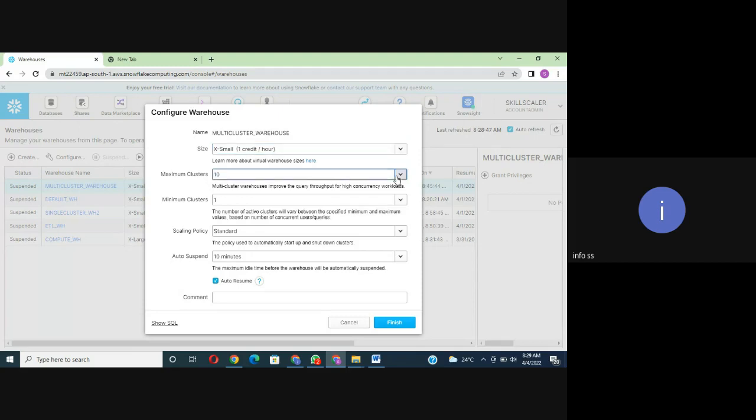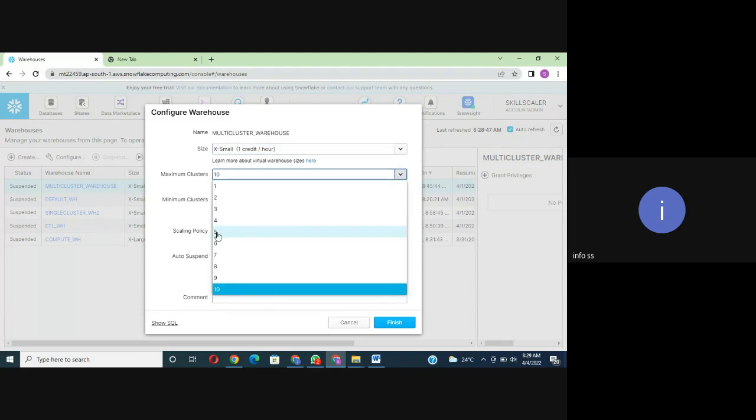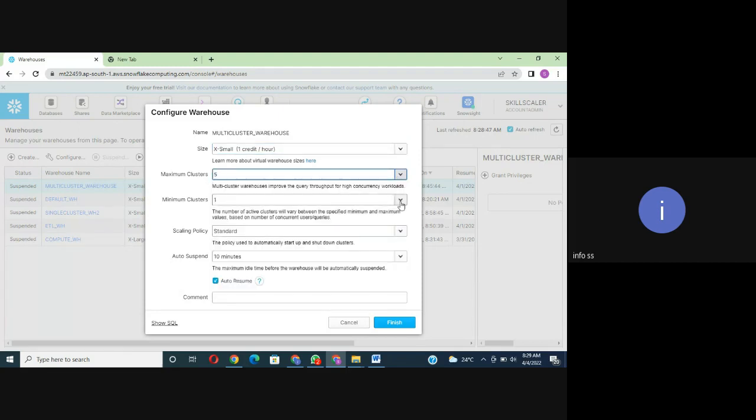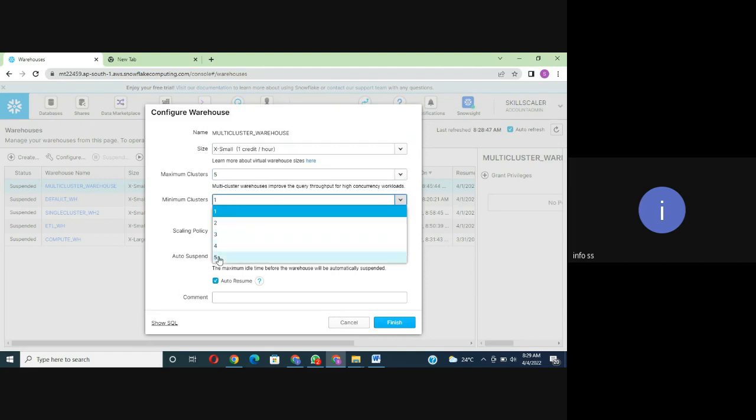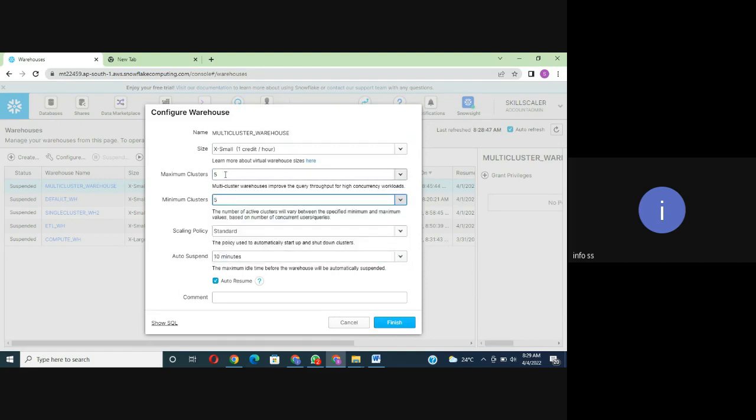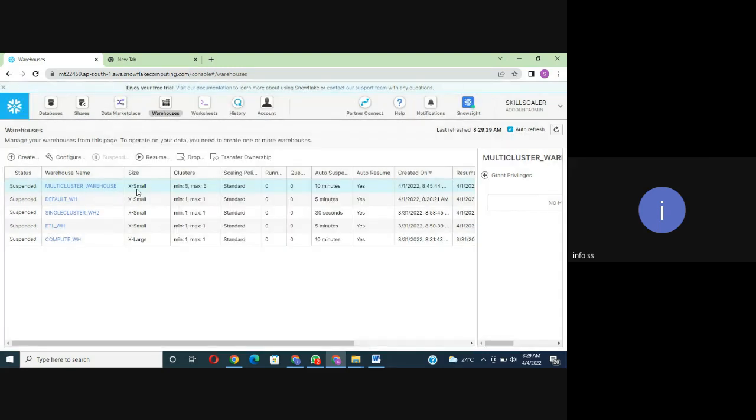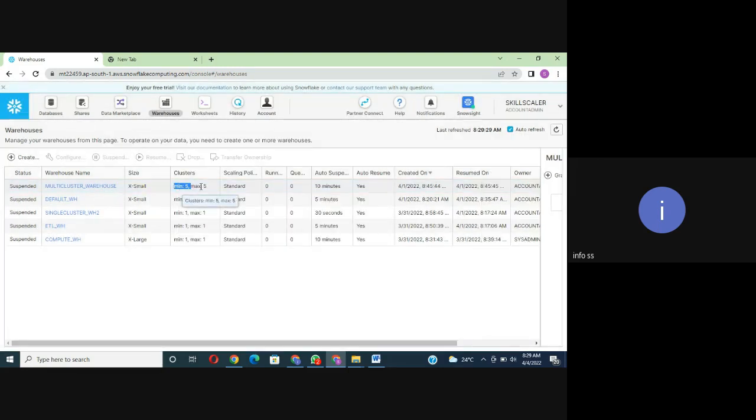Whenever you give maximum cluster count equal to minimum cluster count, say I give the minimum cluster count as 5 as well, so both maximum and minimum cluster count are the same, it can be any number. If both maximum and minimum cluster count are the same, we call it maximized mode. What will happen in this case? Now I have set the minimum and maximum cluster count the same.